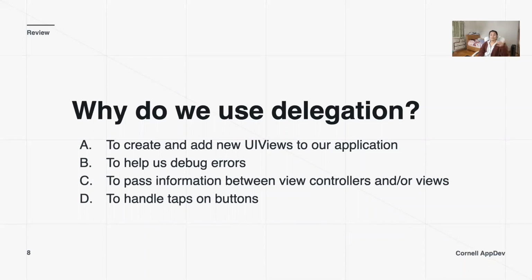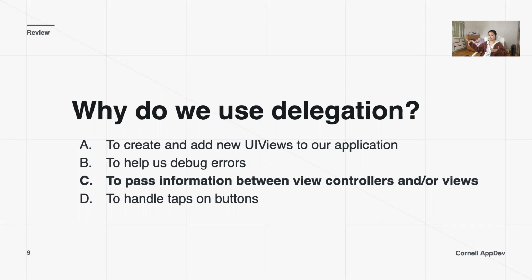Okay, so our next question is, why do we use delegation? And again, I'll give you a few seconds to think about this. The answer to this question is C, to pass information between view controllers and/or views. As you might remember from the last lecture, delegation is a coding pattern that developers follow within Swift development when one view controller or one view wants to delegate responsibility of implementing a certain function to another view or view controller.